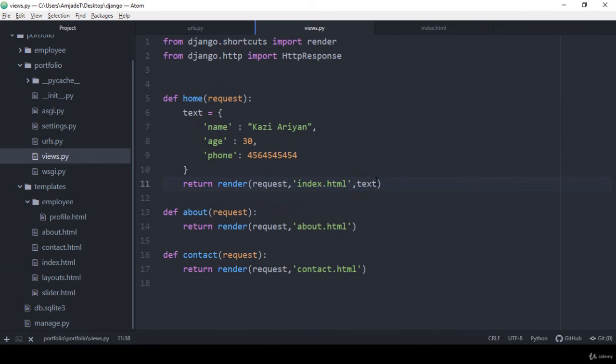Later we'll work more deeply with this. In the next video I want to discuss the for loop: how to work with the for loop in Django and how to display that data. In our next video I will show you that with a live example.